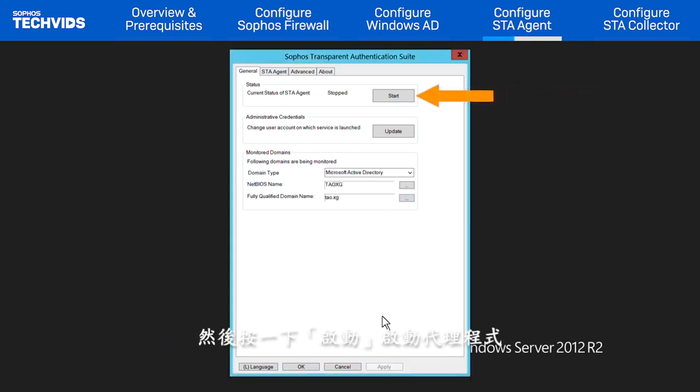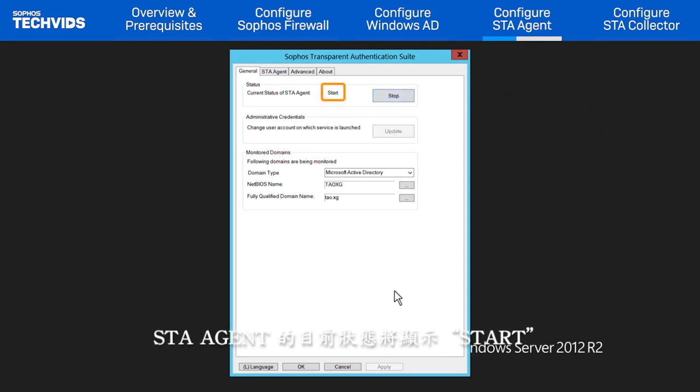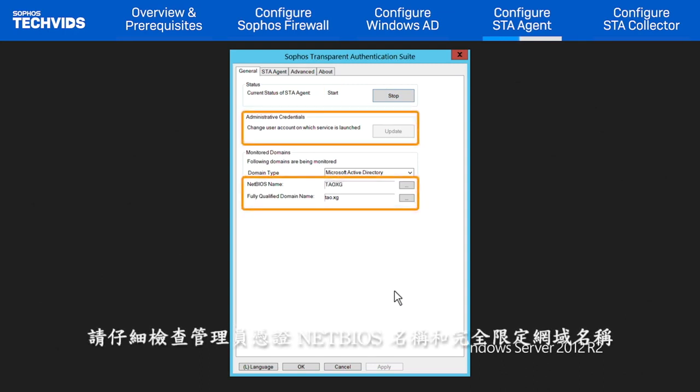And then click Start to launch the agent. Wait a moment and the current status of STA agent will display Start. If the STA agent can't be started, please double-check the administrator credentials, NetBIOS name, and fully qualified domain name.